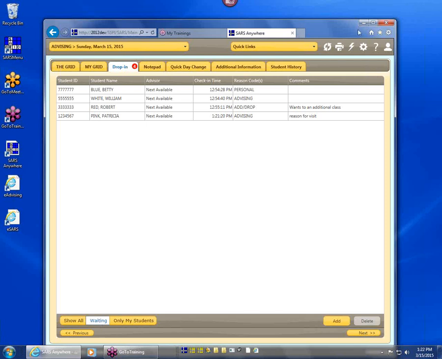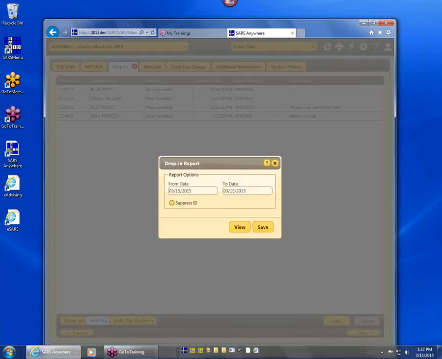And again, if I click on the print button up here, I should get the drop report just like we did before. So you notice on the print, it's going to print whatever is applicable in the current mode you're in. You can see when I'm on the drop-in screen, I get the drop-in report.